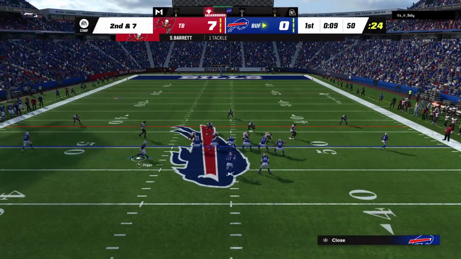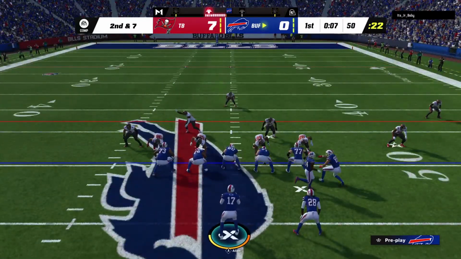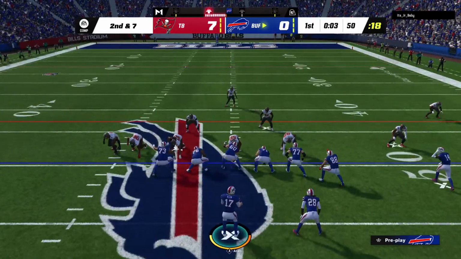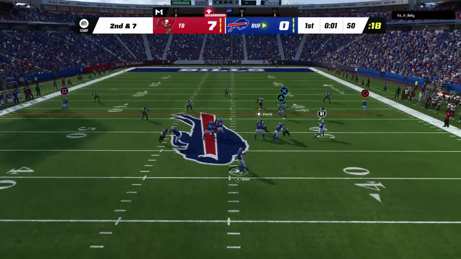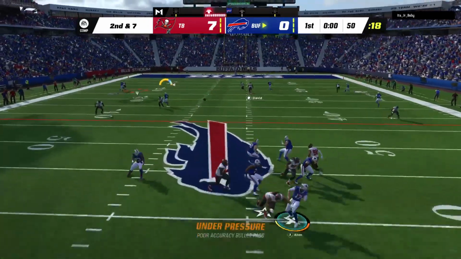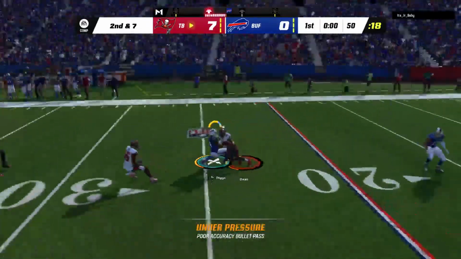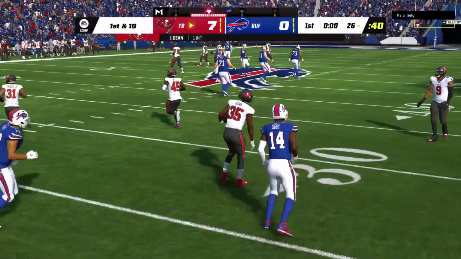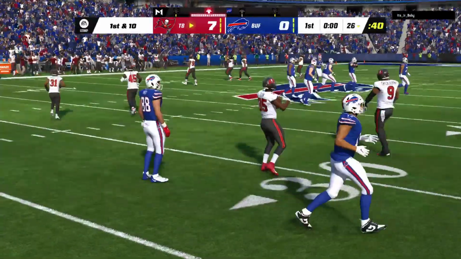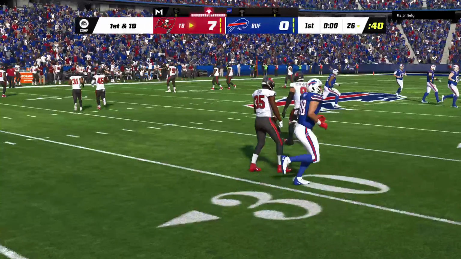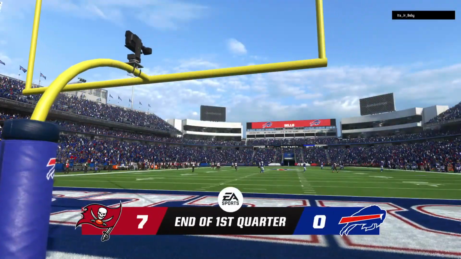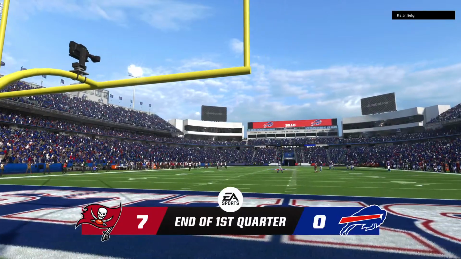The slot man in motion right. From midfield, here's Allen. Looking for Diggs, and it's intercepted. Picked up by Jamel Dean. And the Buccaneers are going to get possession of the football as time will run out on this first quarter of play. After one, 7-0 on EA Sports.